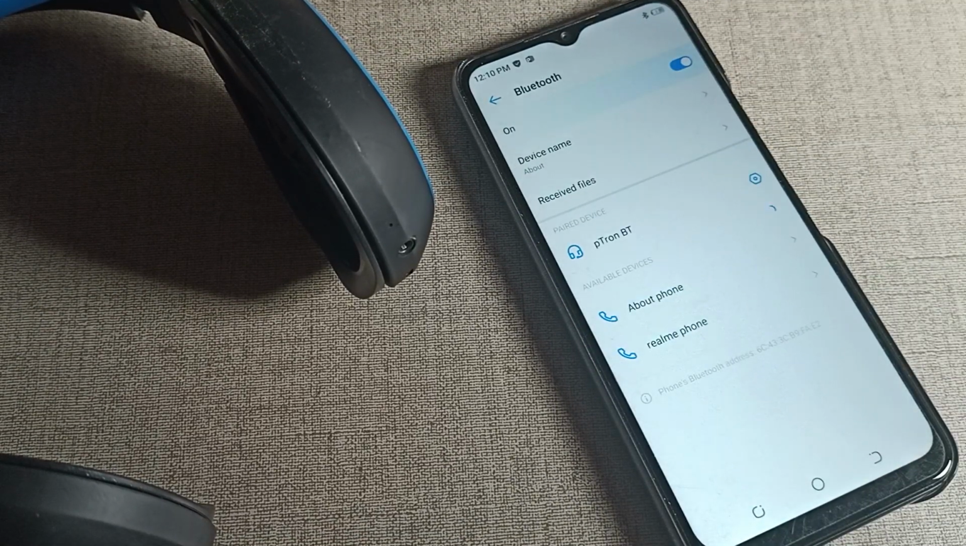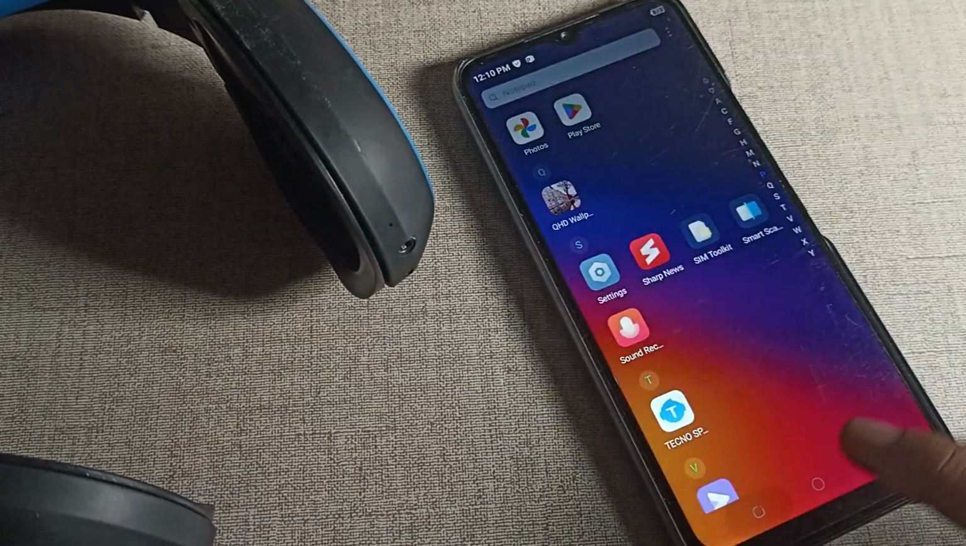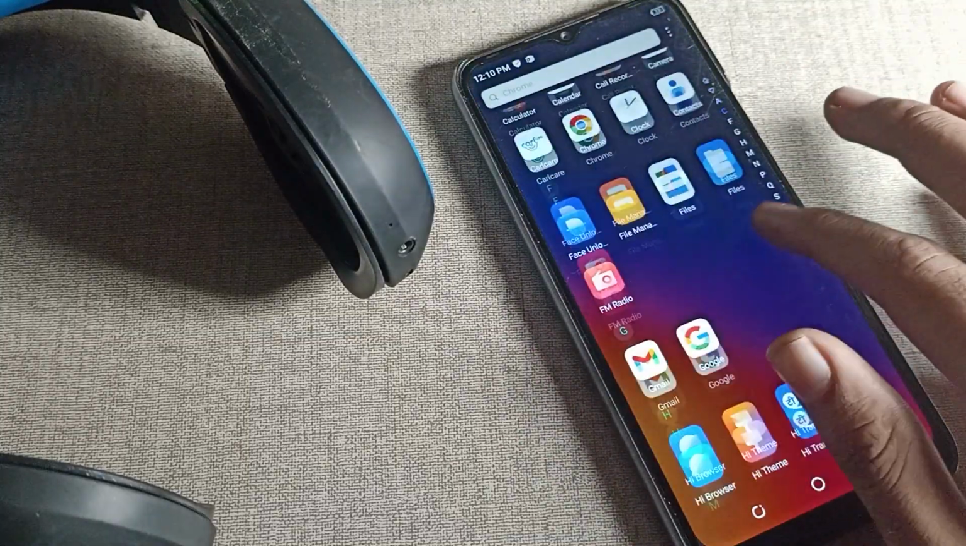It will disconnect from your phone. You cannot use it now, and if you want to use it, you only have to click it and it will connect to your phone. So like that, we can disconnect our headphone from our Tecno phone device.